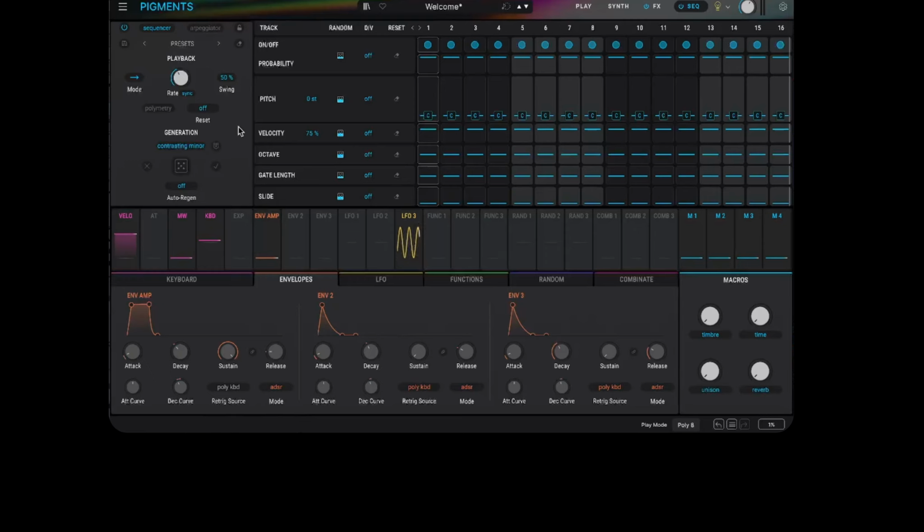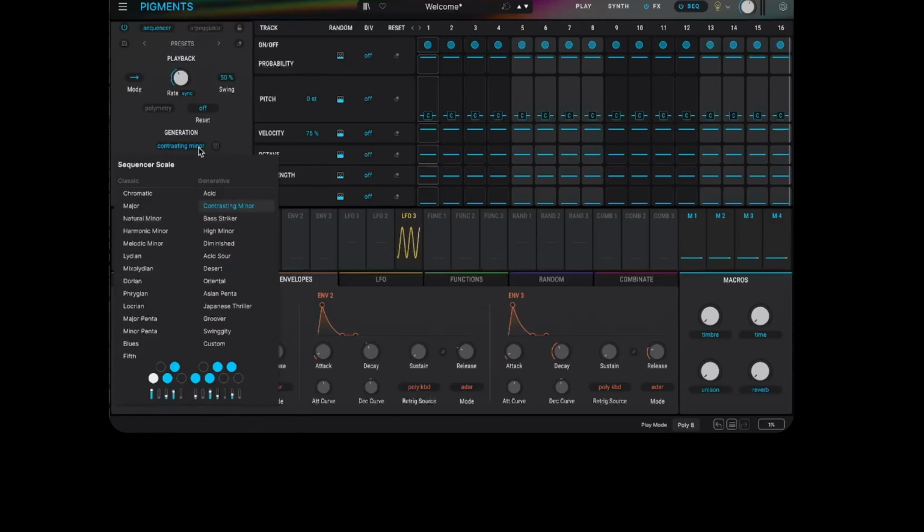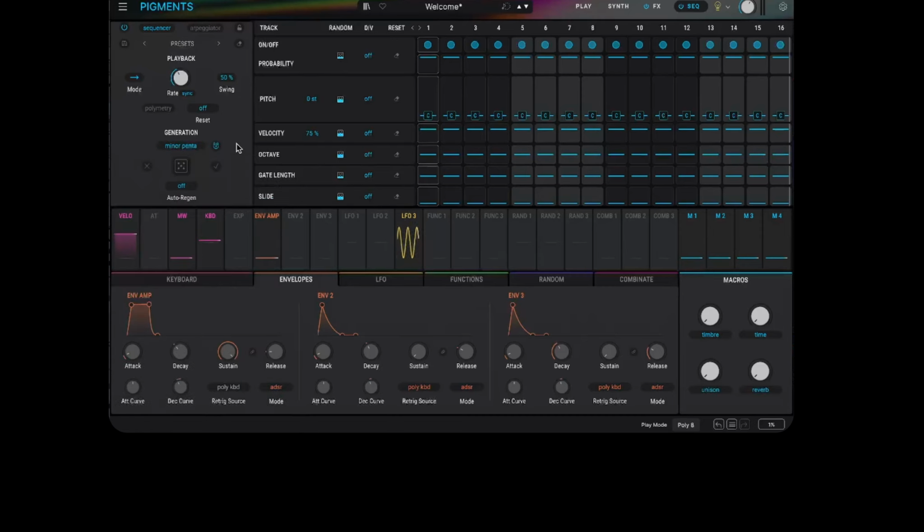Now the next cool thing we want to look at is this scale feature here. At the moment, it's default to contrasting minor. So let's change that to minor pentatonic. That just makes things simpler because we've just got 5 notes to work with then. Now each one of these steps we can put in a note from the minor pentatonic scale. It's defaulting to C at the moment, but if you press a note, it'll default to whatever that note is. So for example, if I press F, it'll default to F minor pentatonic.